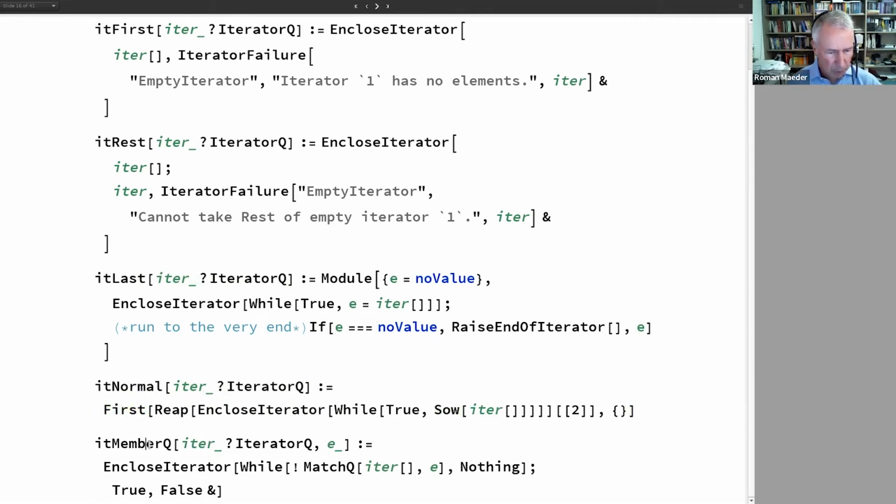And here's the other one, member queue, which is a useful function. Again, this iterates until it finds the element or it falls off the end. If it falls off the end, then the exception handler returns false, otherwise you return true. So these are all completely generic implementations. There's nothing that depends on the implementation of the iterator.